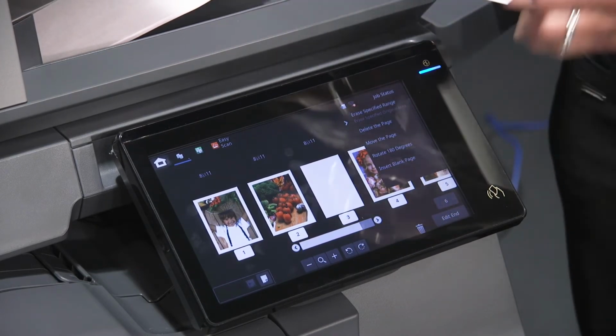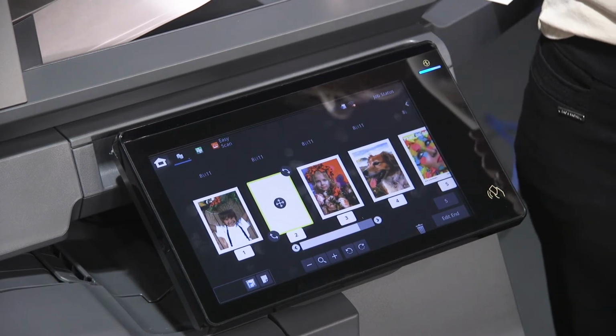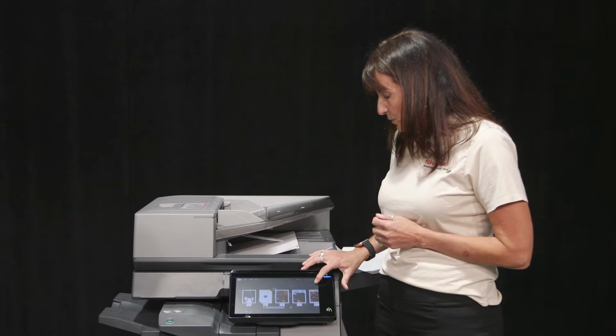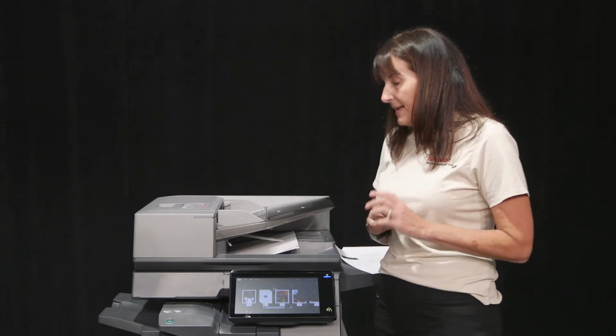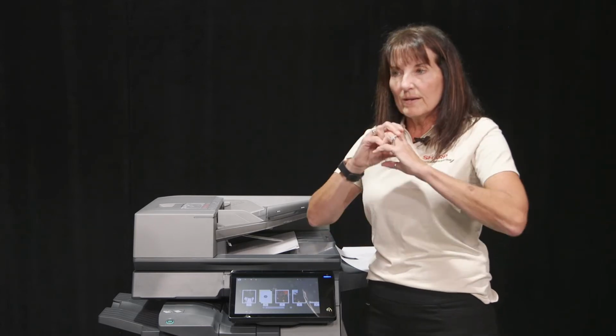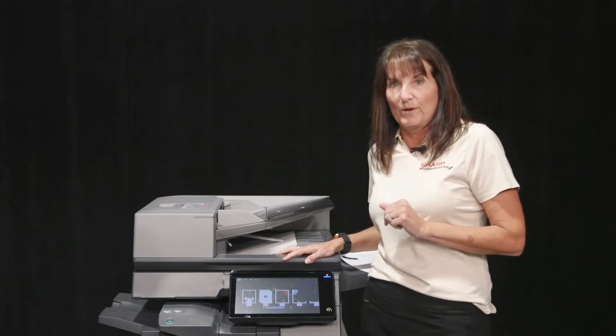So you can delete a page. I can just touch a page, say, hey, I don't want that page, and delete it. So it allows you to delete, move, insert, rotate, but also say that there's an area on the page, a name, a number that you're like, I can't have, you can actually redact through the preview.